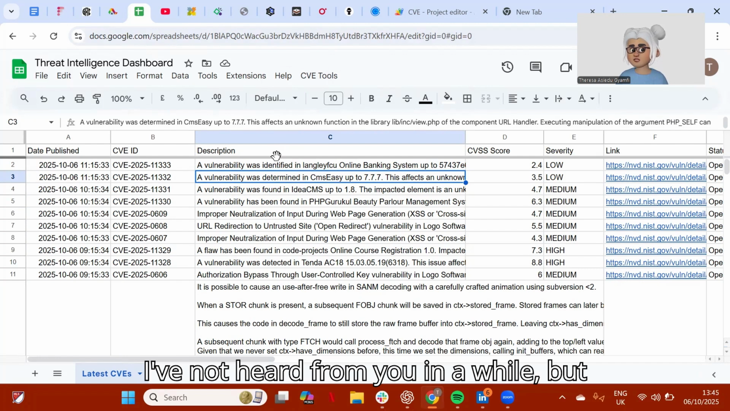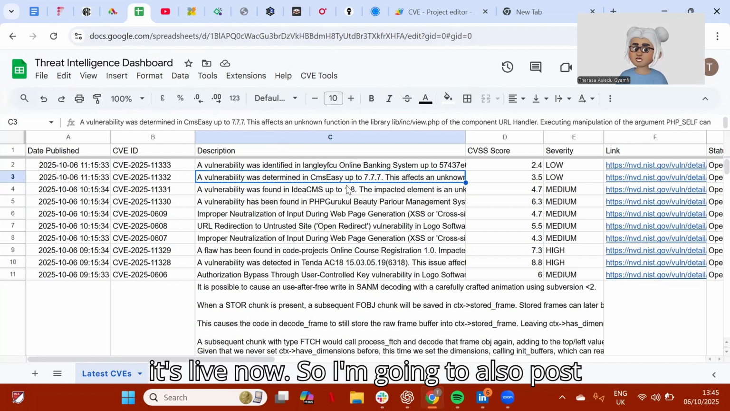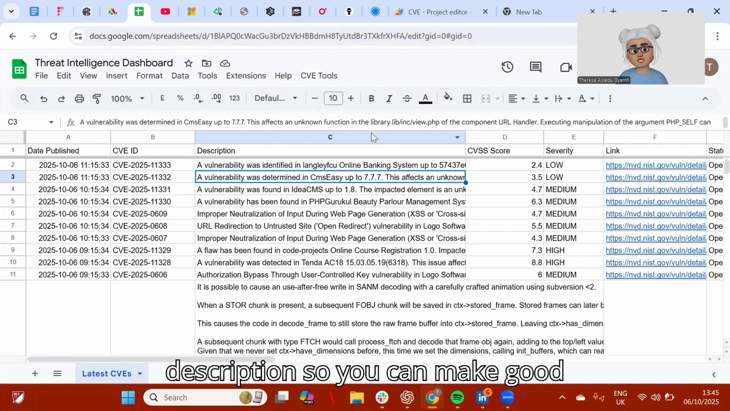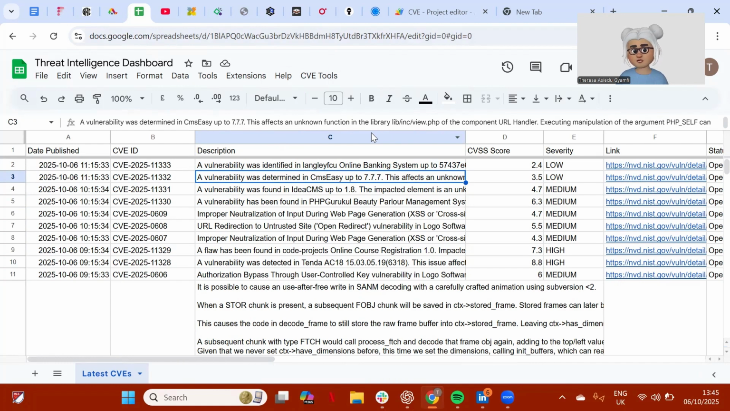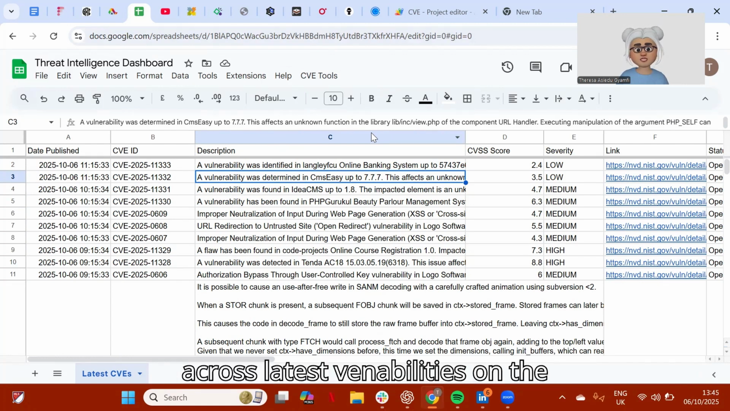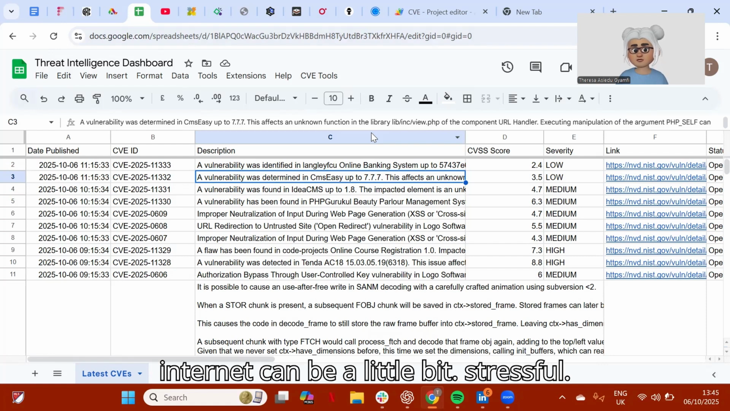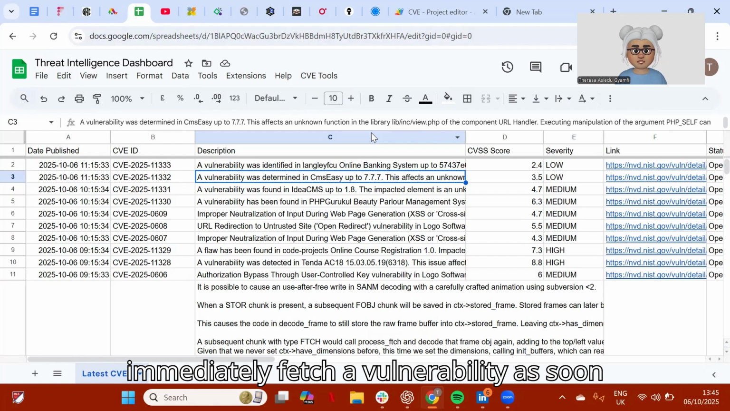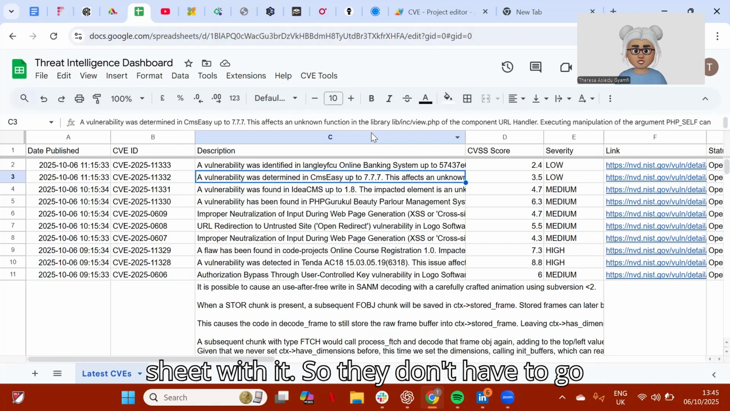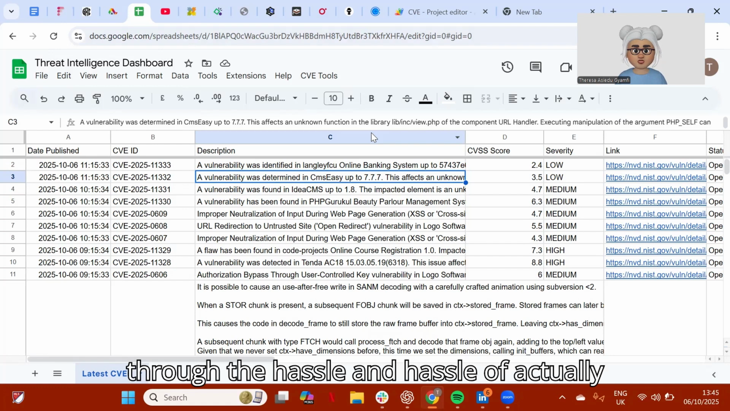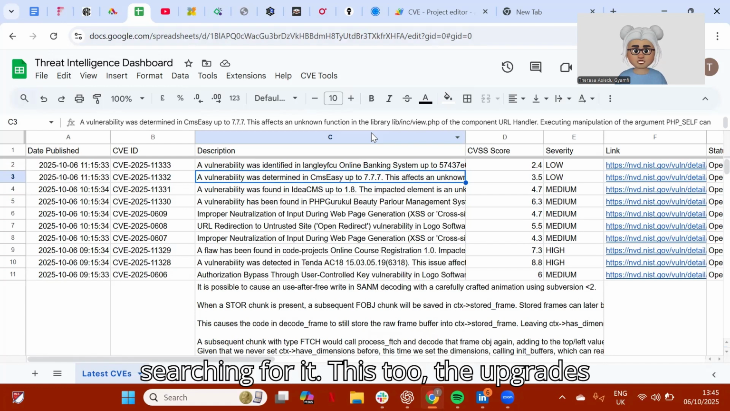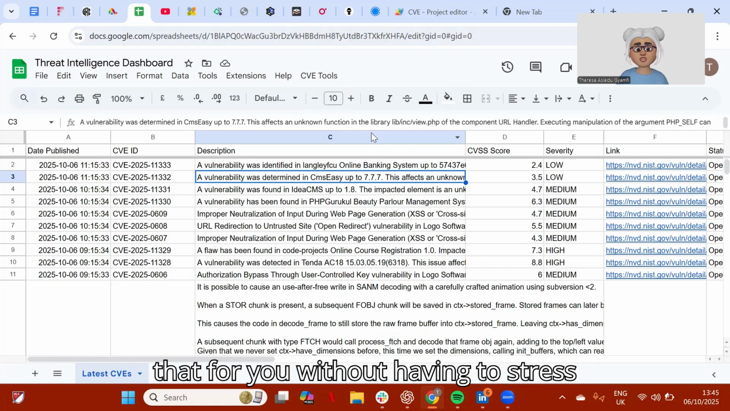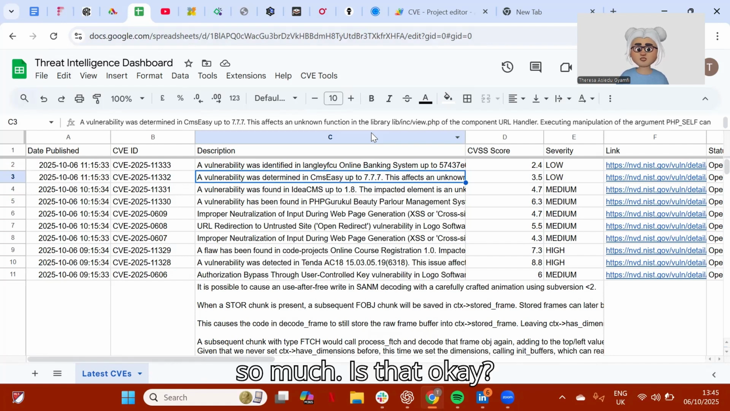That's why I've not heard from you in a while, but this is what I've been working on, and it's live now. So I'm going to also post a link to this intelligence dashboard in the description so you can make good use of it. I know sometimes coming across latest vulnerabilities on the internet can be a little bit stressful. That's why I created this to immediately fetch a vulnerability as soon as it is published and then populate a sheet with it so that you don't have to go through the hassle and tussle of actually searching for it. This tool that I've created using Google Sheets will do exactly that for you without having to stress so much.